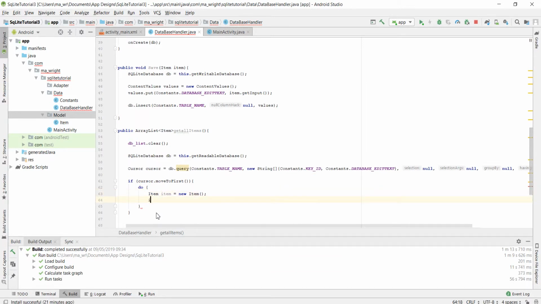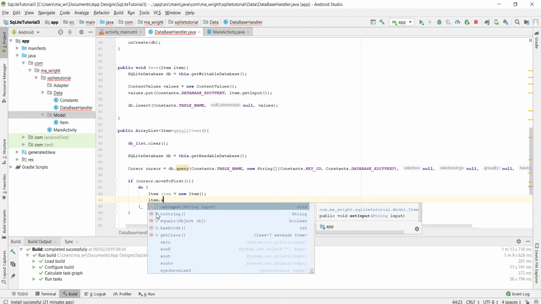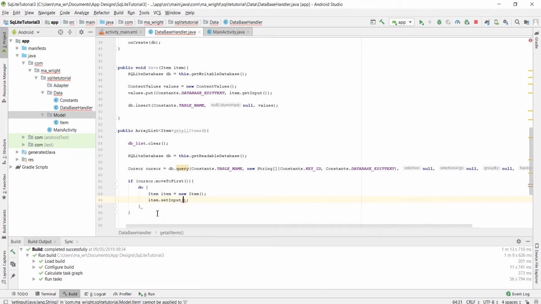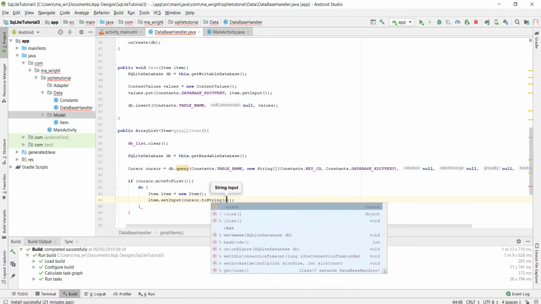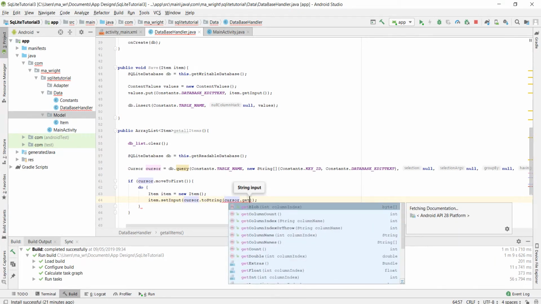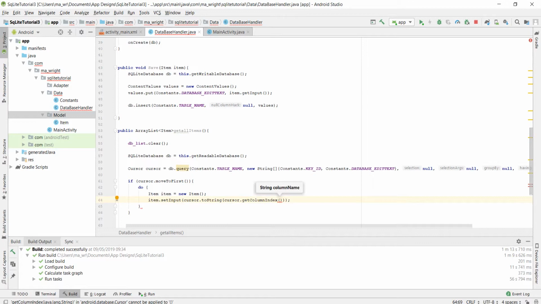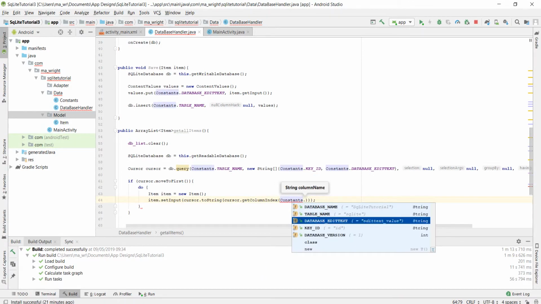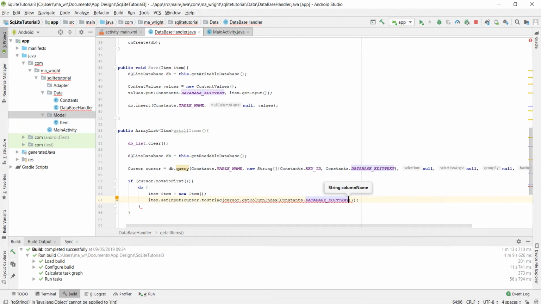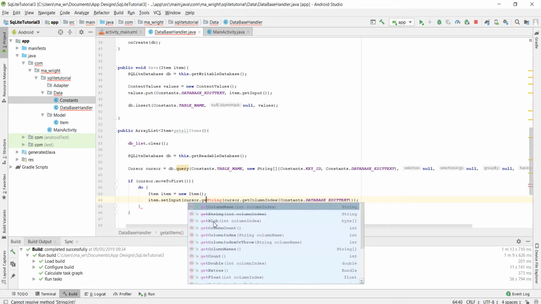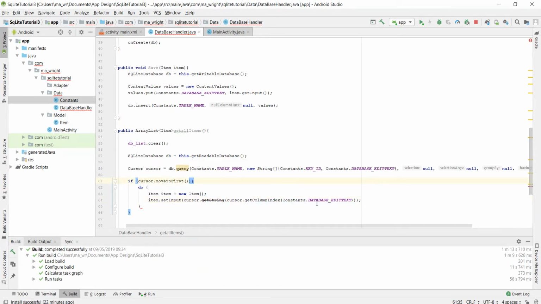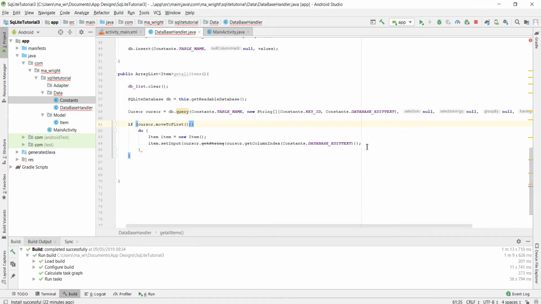and we say item dot set the input, and the input's going to be equal to what we get from our database, and that's going to be cursor dot get string, and in our string we're going to say cursor dot get column index, and we're getting our edit text column. So what's happened here? The problem is I've got get toString, not get string. There you go, not necessary, but I always like to put it in just in case.